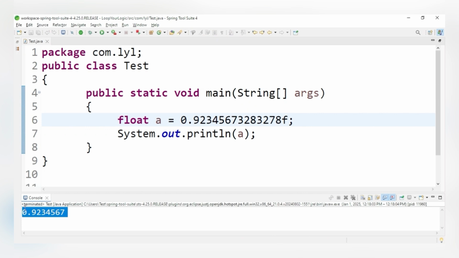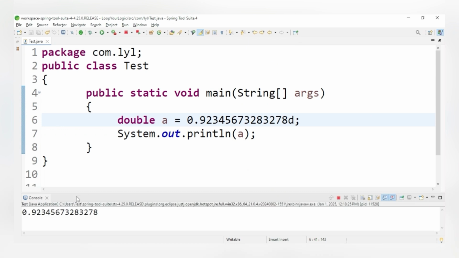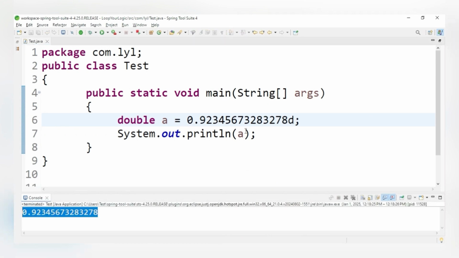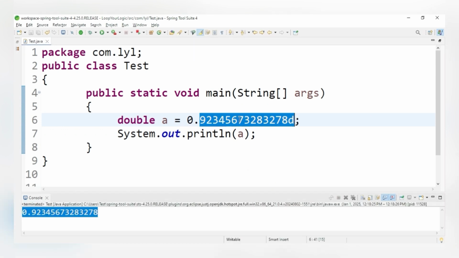In this case, since we need to store more digits accurately, we will switch to a double data type. Let me rerun the program with the updated data type and you will see that the output is now accurate. So when you need to store values requiring higher precision, you should use a double data type. Otherwise, a float data type is sufficient for most of the cases.